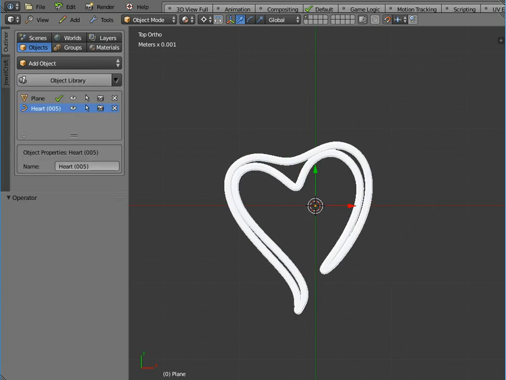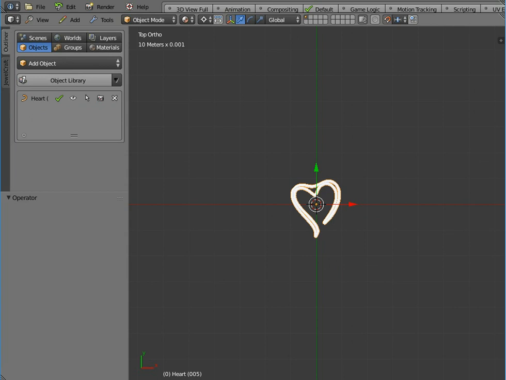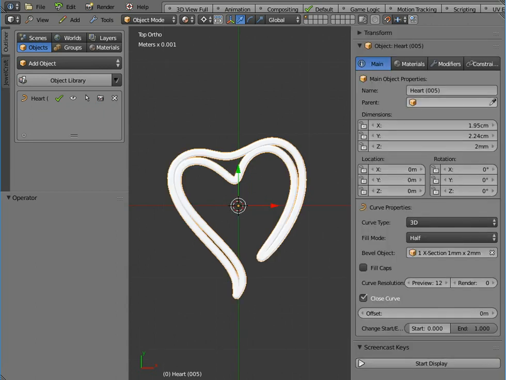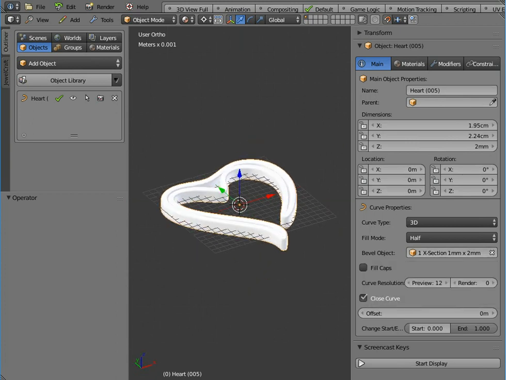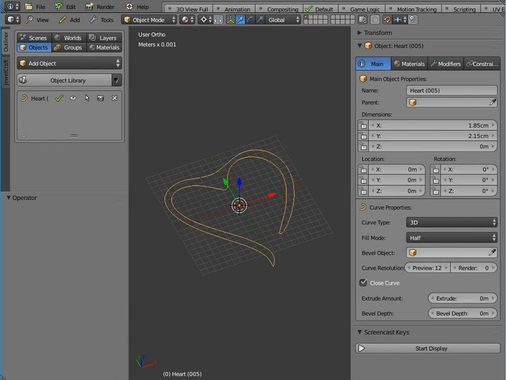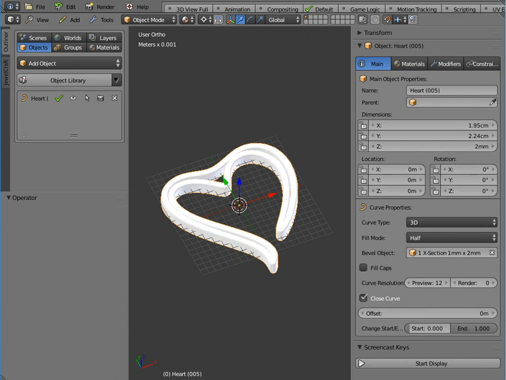And in order to place it in the center of the screen, if you just scroll and zoom back, you can position it exactly in the middle of the screen there. Now, if I open up the properties panel, this object is a curve and it's got a cross section of 1 millimeter by 2 millimeters. If I remove the bevel object, you can see the basic curve there. And if I put the bevel object back in, you can see it's 1 by 2.